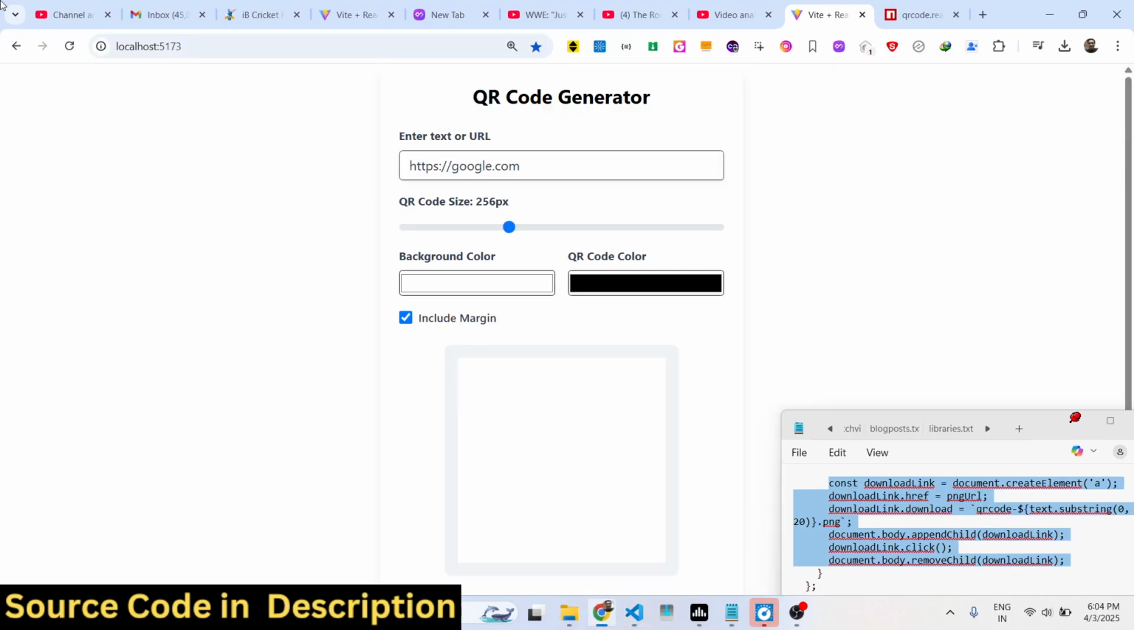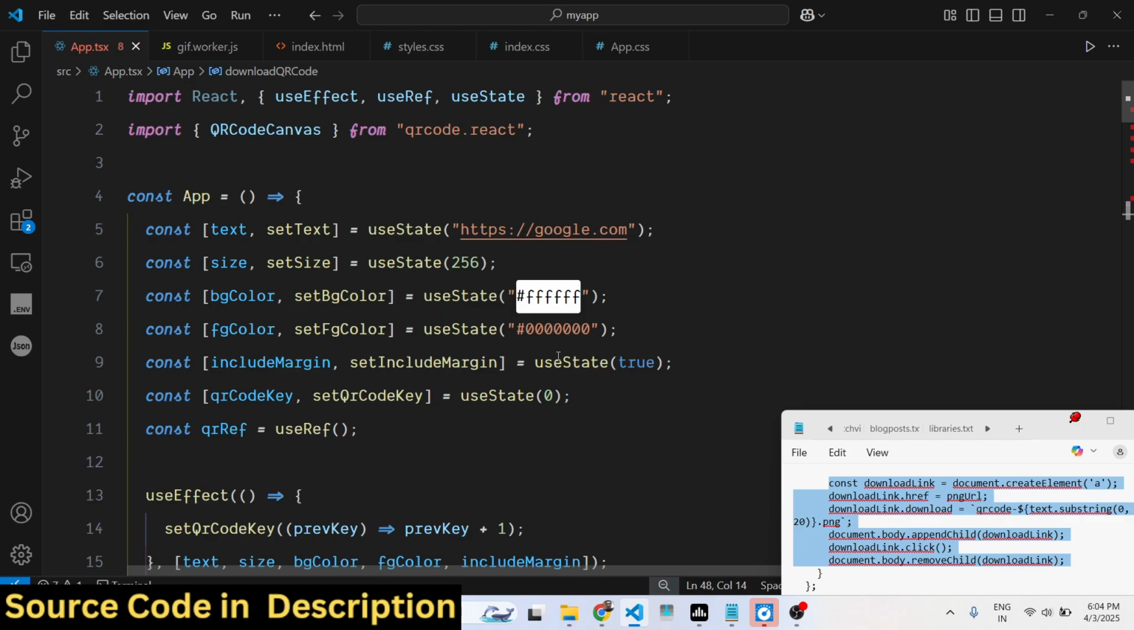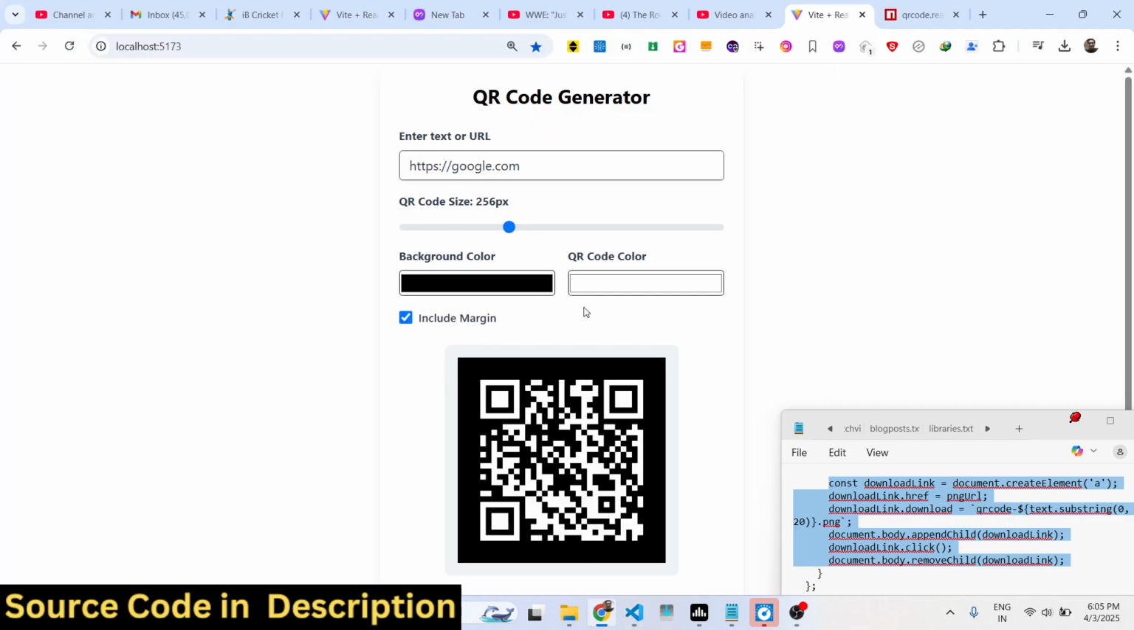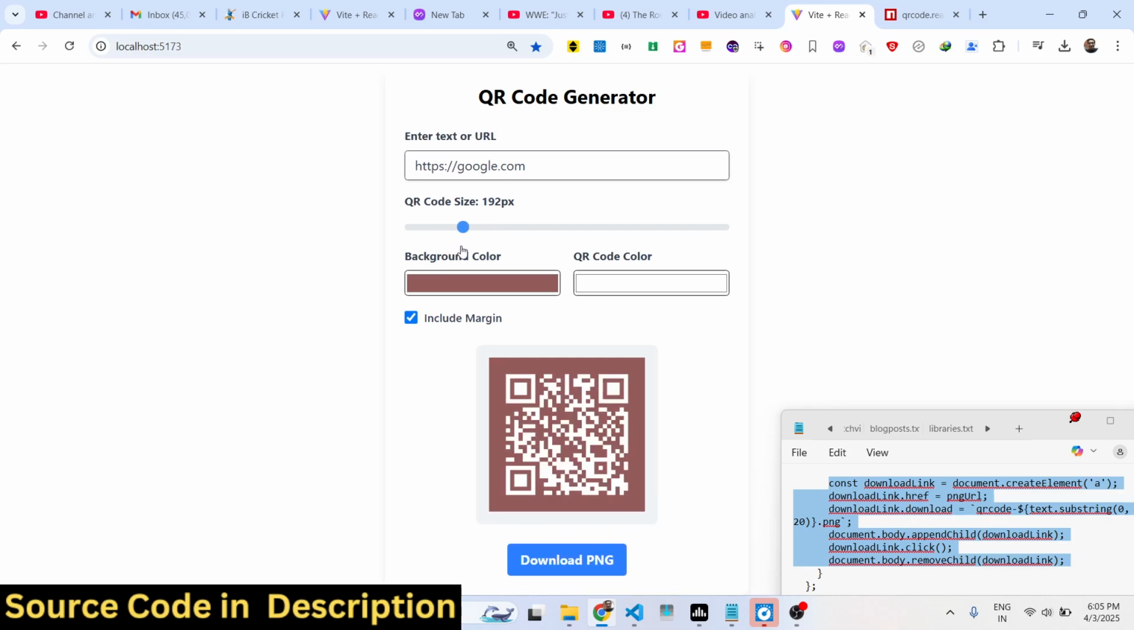If you refresh your application now, let me change the background color to be something else. Now you can see that you can change the size here. Click download and you will see your QR code will be downloaded as an image file.